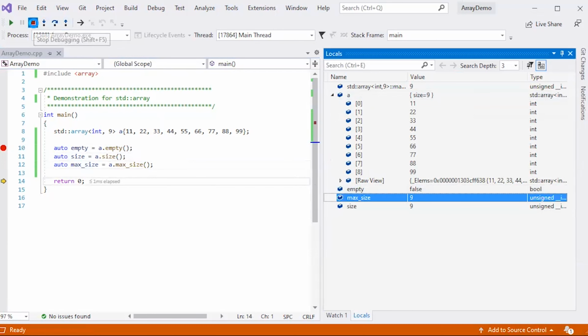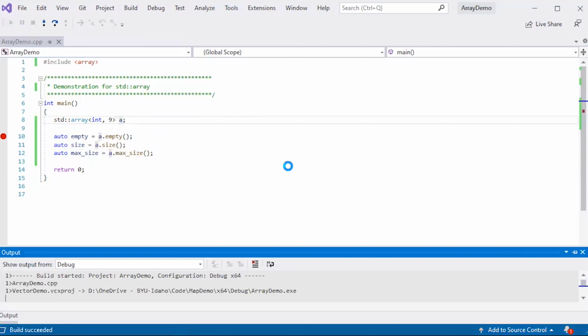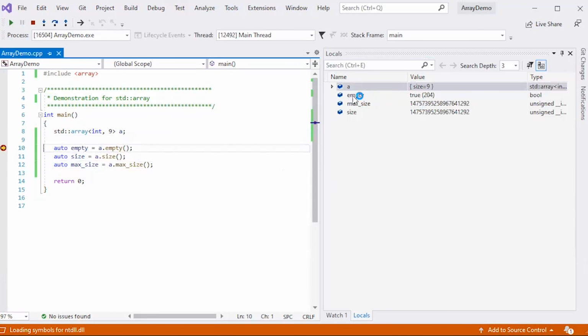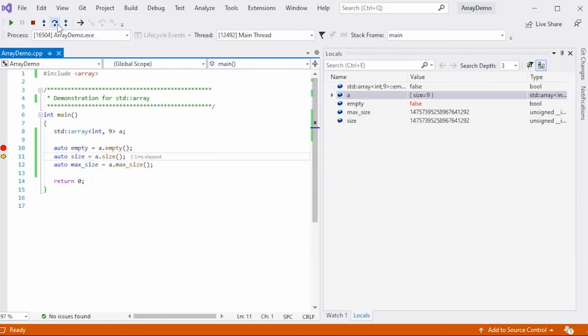Now, right now I've initialized these with 9 values. What if I leave them uninitialized? Then I still have 9 as my template size. I just have empty values in there. So when I run this, we're going to see that my array has uninitialized values, and then when I execute it, empty is still false, and size and max size are still 9 and 9.